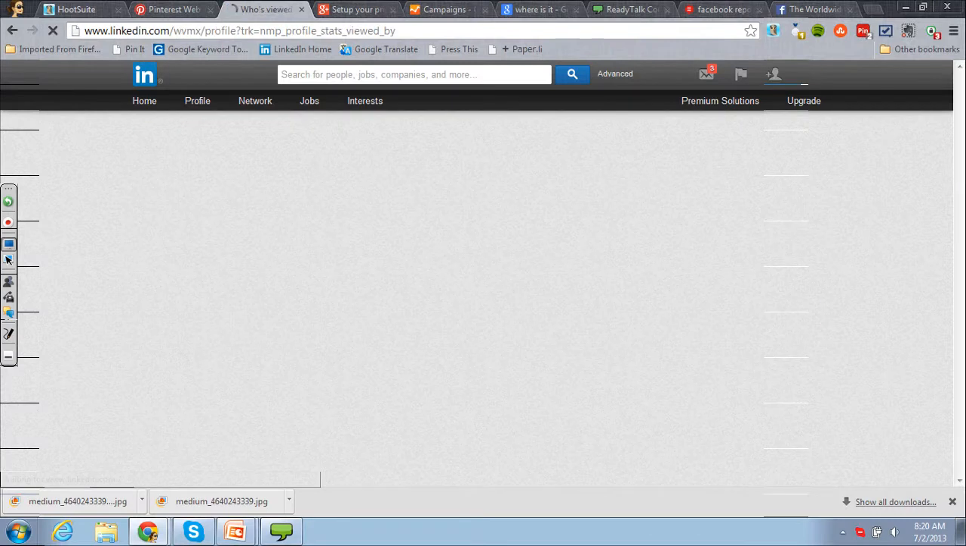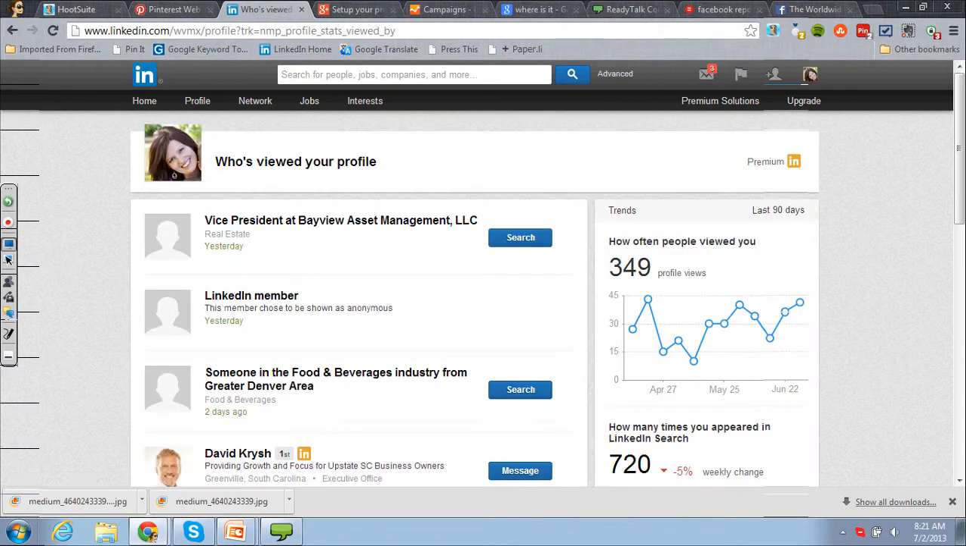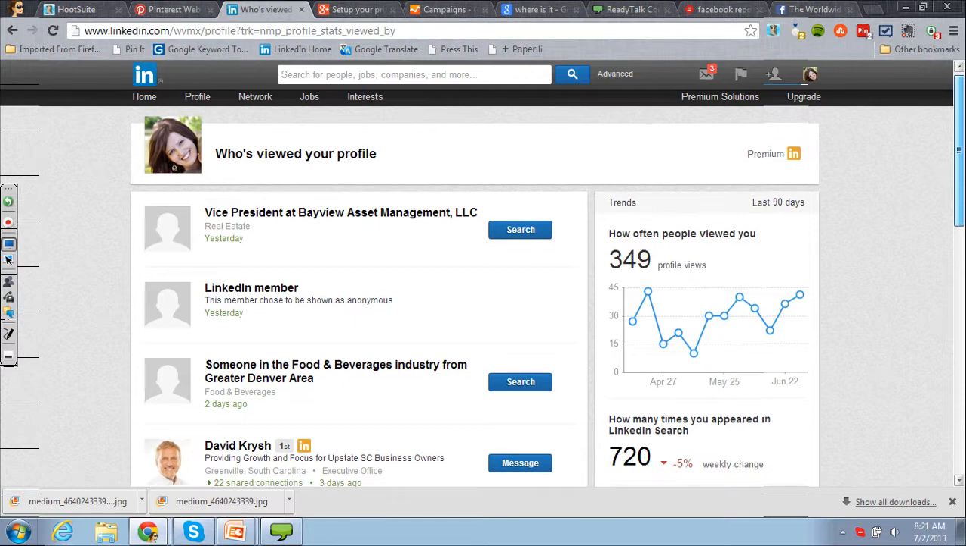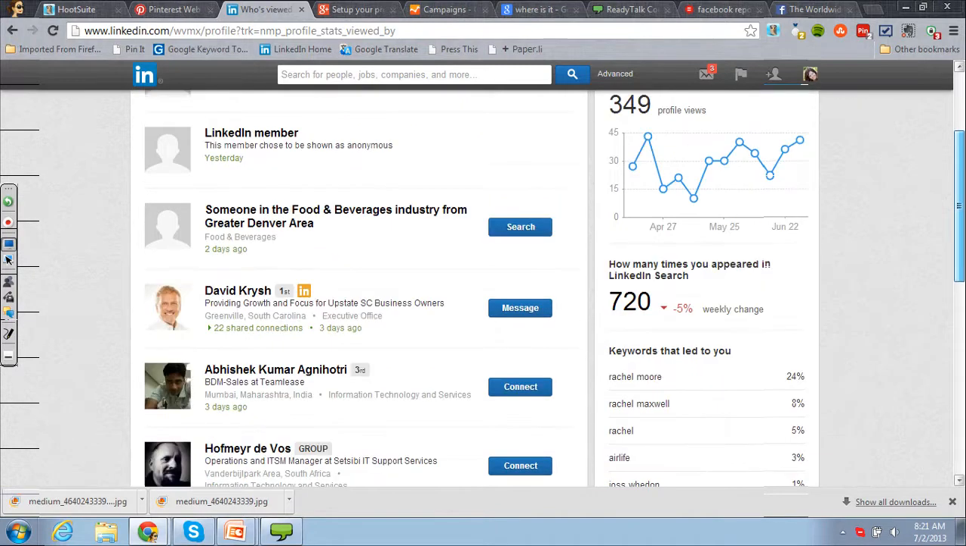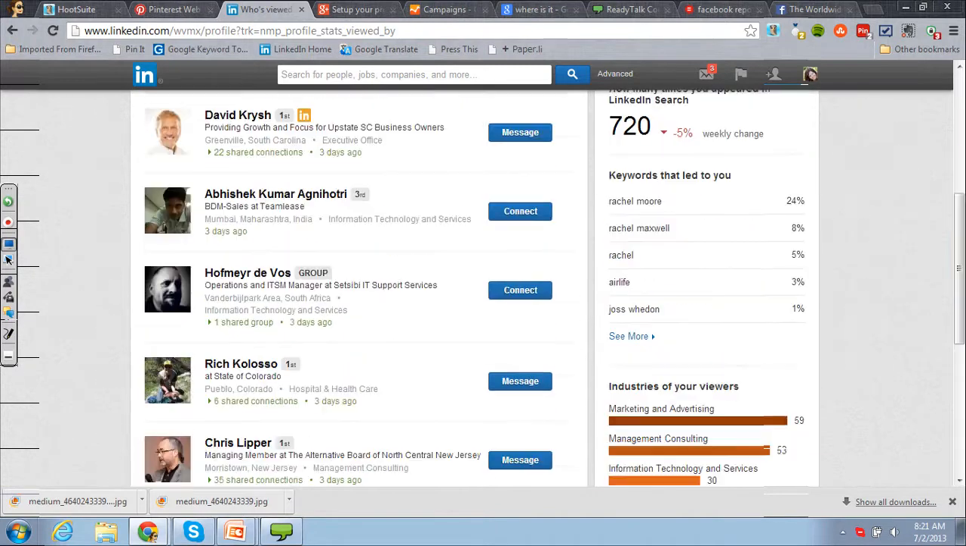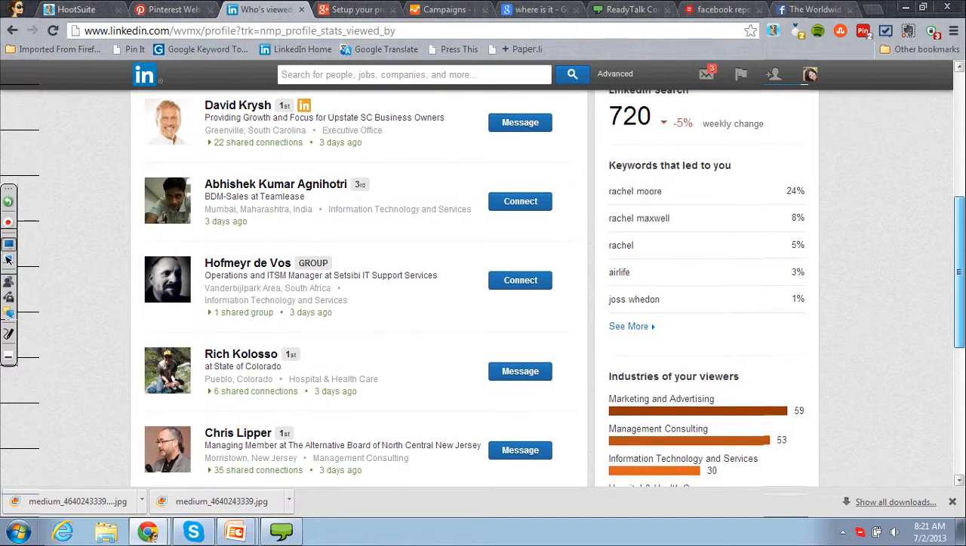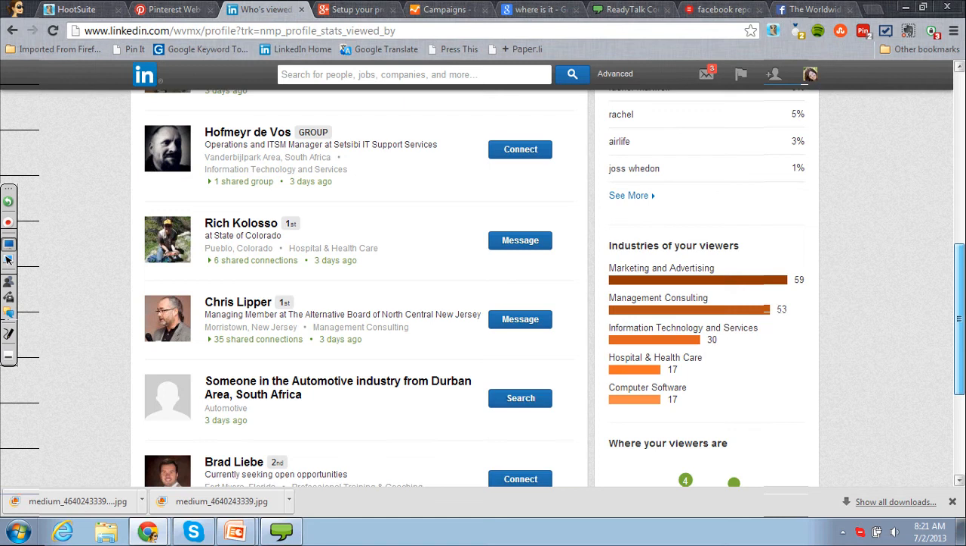You can see people who have viewed your profile. This is handy too for networking as well, but again, it's just a different idea. But how often people have viewed you. You can see how many times you appeared in a LinkedIn search, the keywords that led to you. You can see who people are looking up. Joss Whedon right there happens to be one of my favorite authors, so that's why for some reason someone brought him there. And then we have the industries of your viewers, the people who are most often clicking on you.